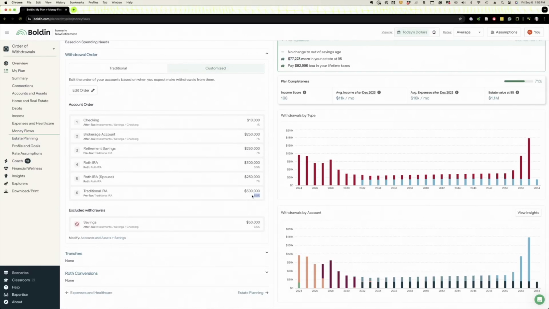Again, I know it's very small, you probably can't see it, but this traditional IRA that I moved down here is set for a rate of return of 5.5%. And so that affects this impact as well, because if I have an account that I think is going to have a much higher rate of return, and I move it down to the last account to be withdrawn from, that's going to allow that money to grow longer at that higher rate of return, and it's going to affect these numbers.